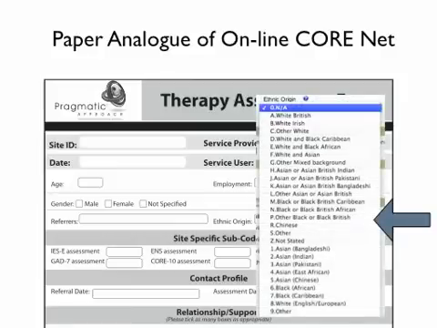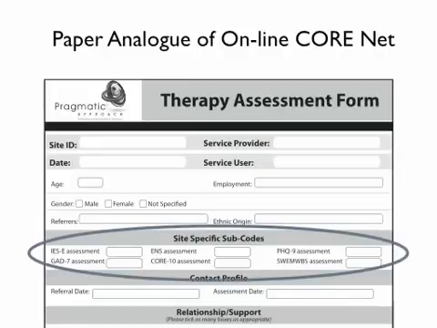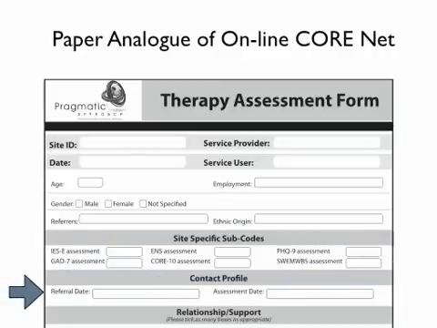Site-specific subcodes, this is where, whichever of the 6 outcome measures you've chosen to use at the beginning of treatment, you capture the total score. Not the individual questions now, just the total score. Referral date, the date the person was referred to you. Assessment date, the date you're doing the assessment.